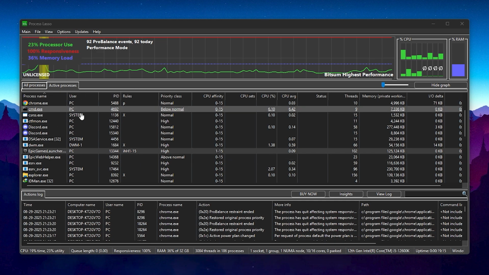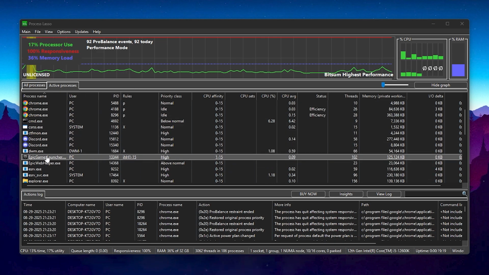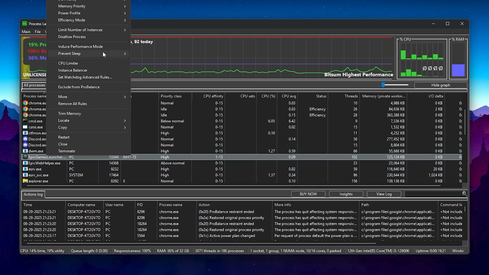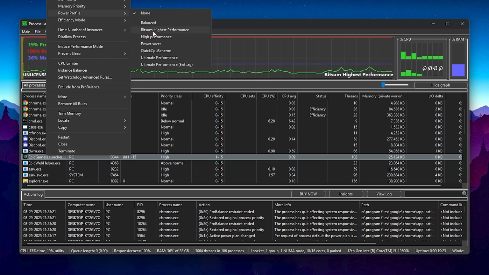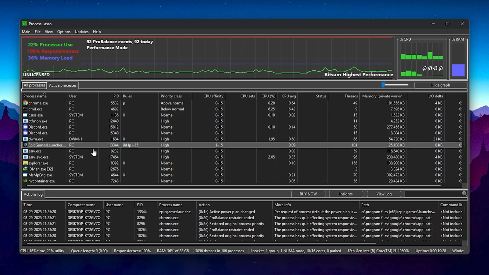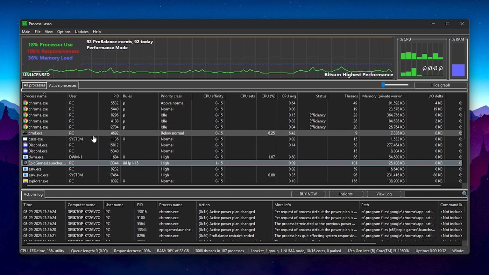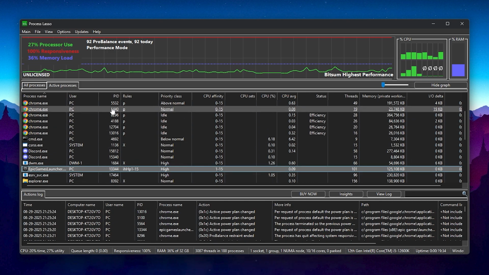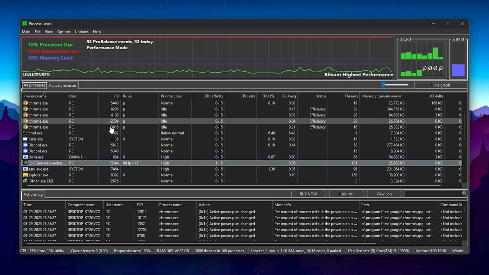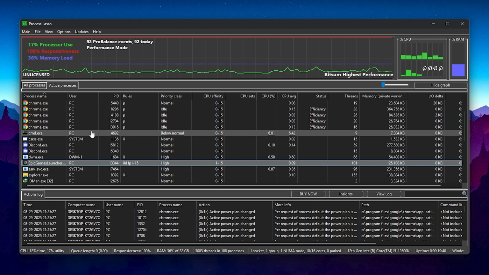You can also set per application power profiles for extra convenience. Right-click your game or app, choose Application Power Profile, and select Bitsum Highest Performance. This way, whenever that application runs, Windows will instantly switch to the optimized plan, then go back to balanced mode after it closes. It's a clean way to automate performance tuning without keeping your PC locked at high power usage all the time.